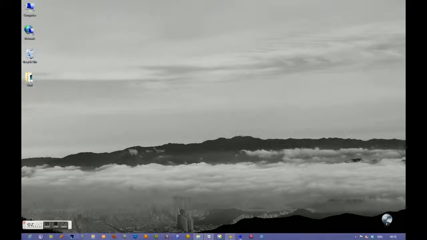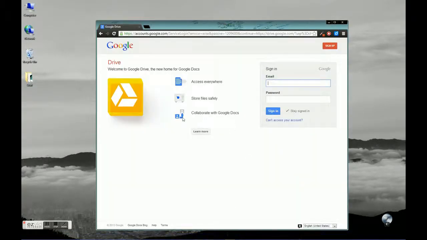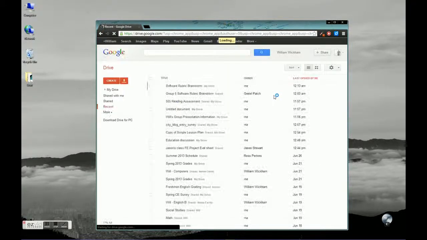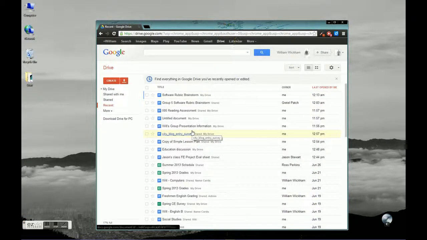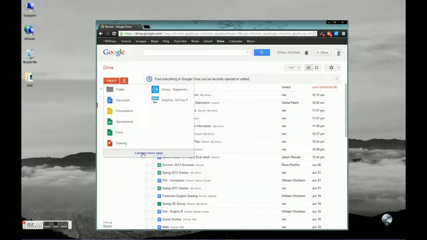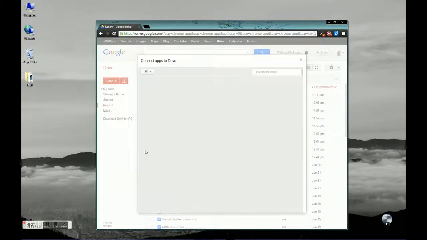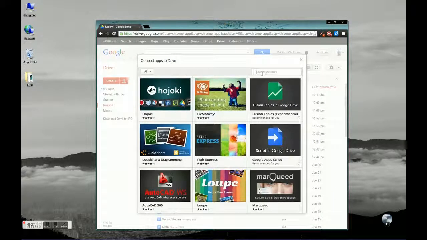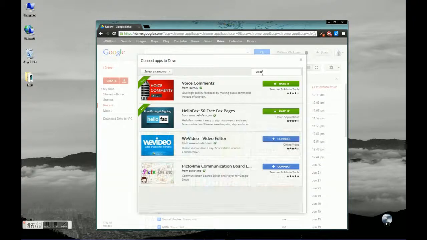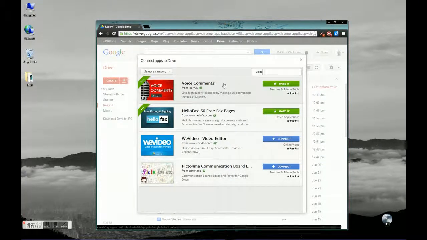Alright, so first I'm going to open up my browser, which conveniently is ready to go to Google Drive. I'm going to log in. Alright, so here are my documents, and what I want to do first is go to Create and go down to Connect More Apps. Click on that and type "voice" in the search bar, bringing up this list. I want this first one here, Voice Comments.